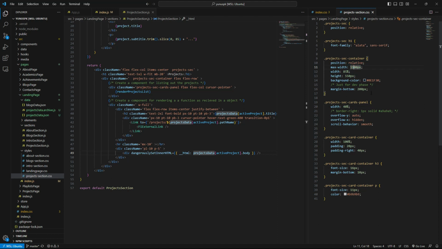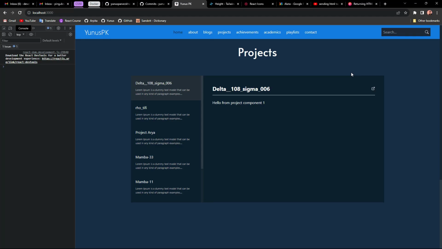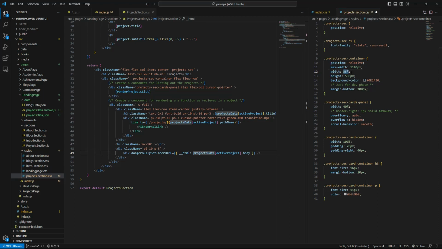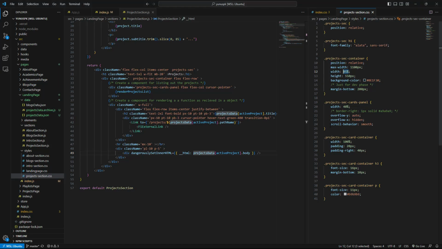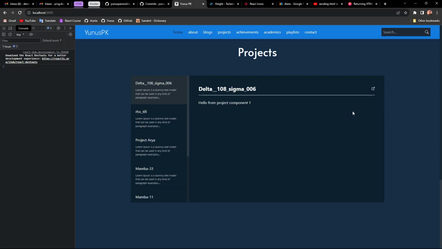Max is 1100 pixels. So if this is 1100 pixels, okay, let's make that thing 1100 pixels. Yeah, that's actually 1100 pixels, and this thing is 40% of that entire thing. Project section cards panel is actually 40%. If I make it 30%, then look, it just sinks down.